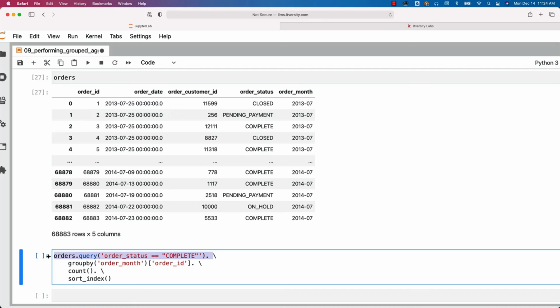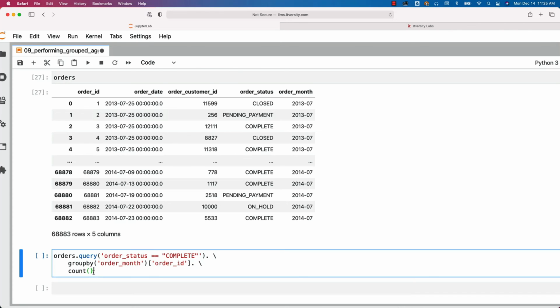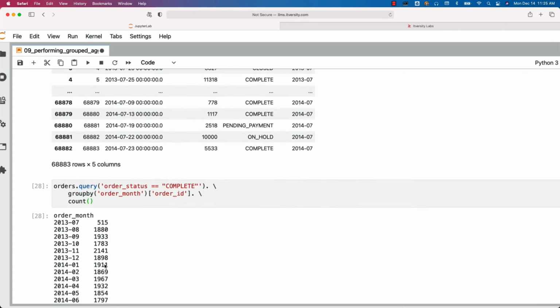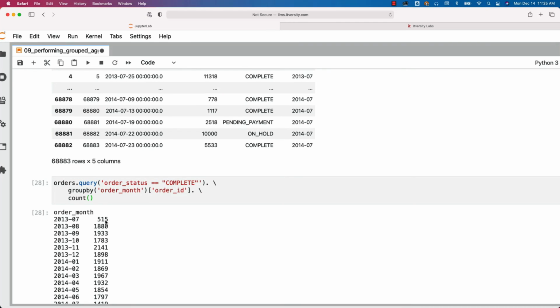Once you filter like this, then you can perform group by to group the data by a specific field. In this case, the field is order month because we are trying to get count by month. You can use order ID or any such field here to invoke count, and then you can say count like this. It will give us the data related to count by month. You can see here, and these are only complete orders.